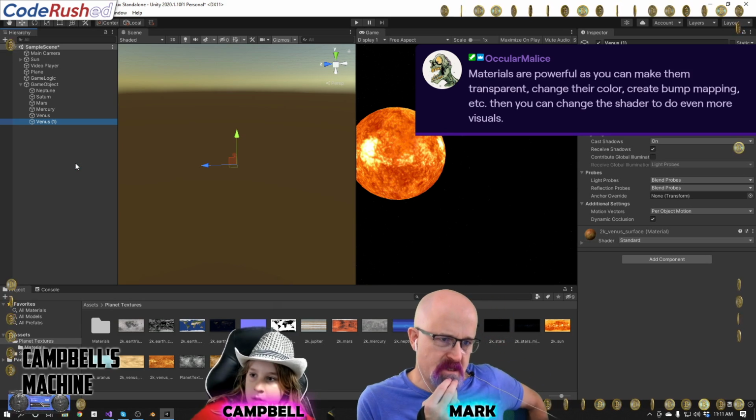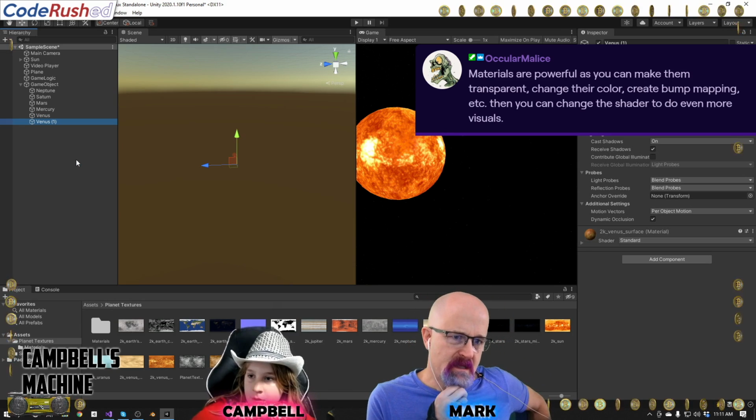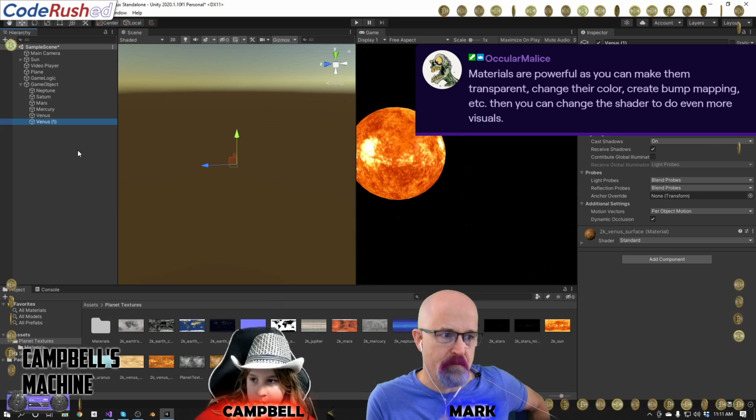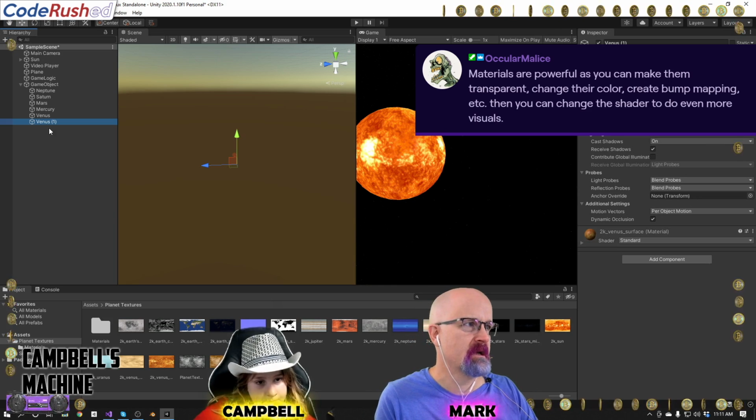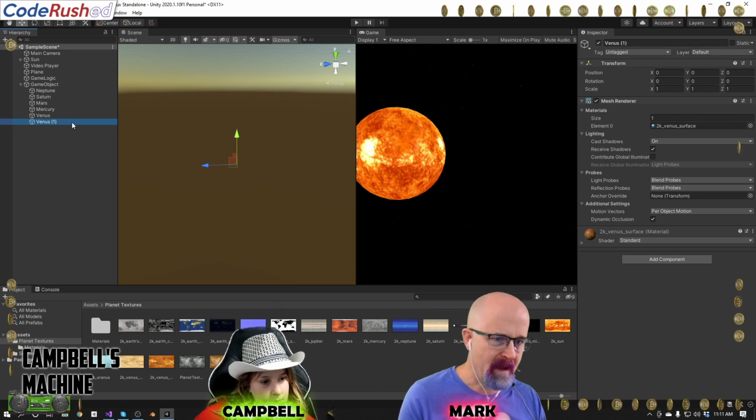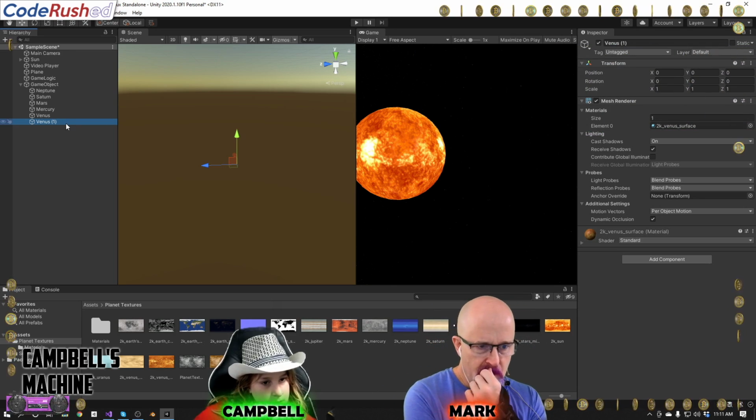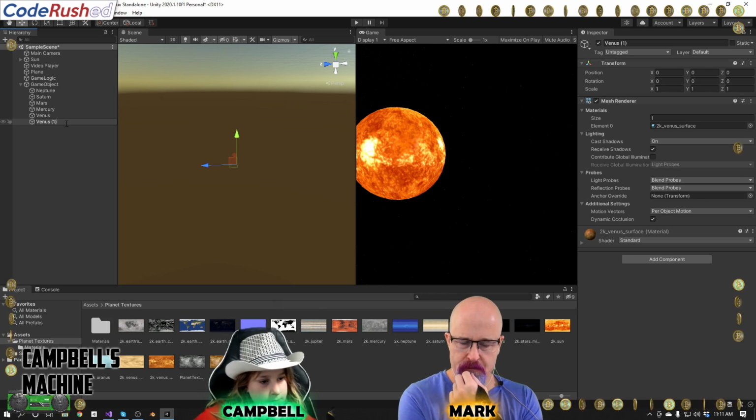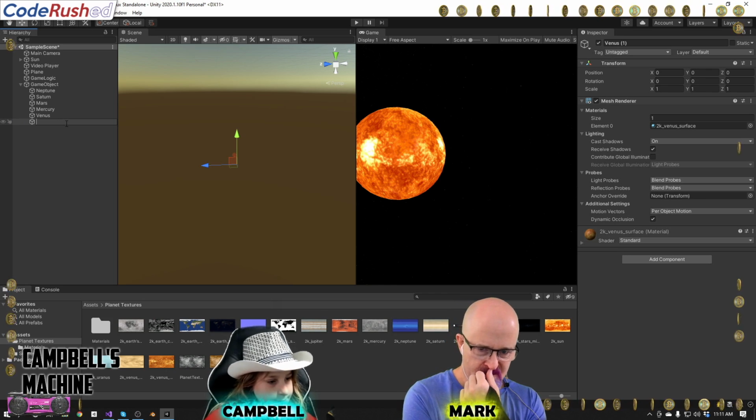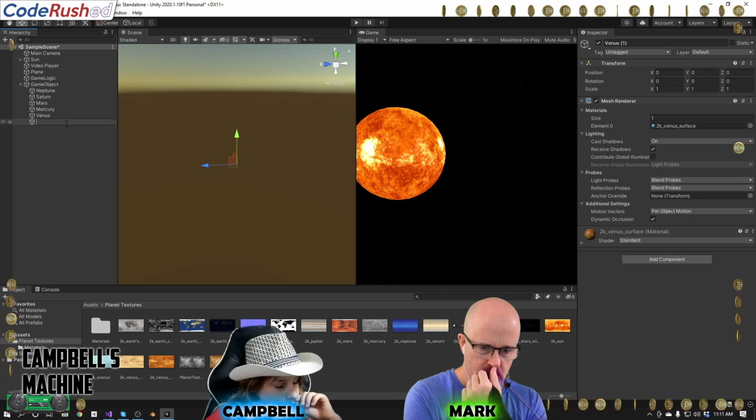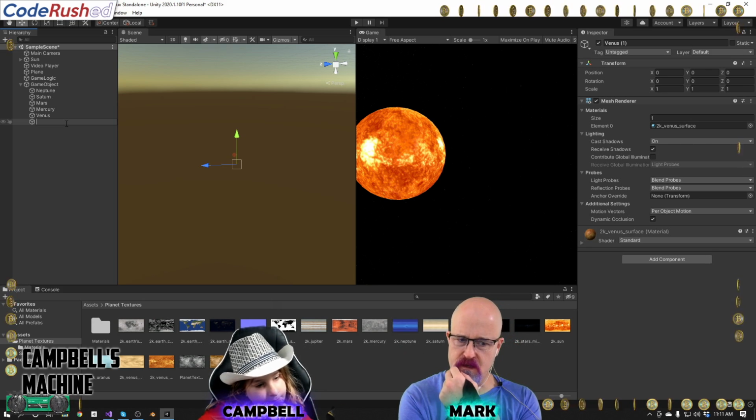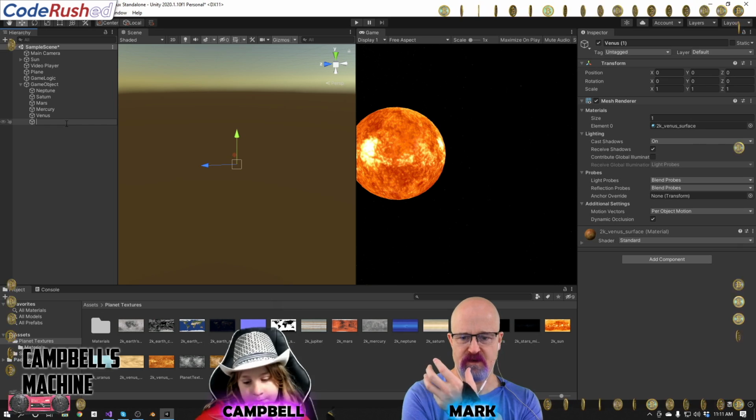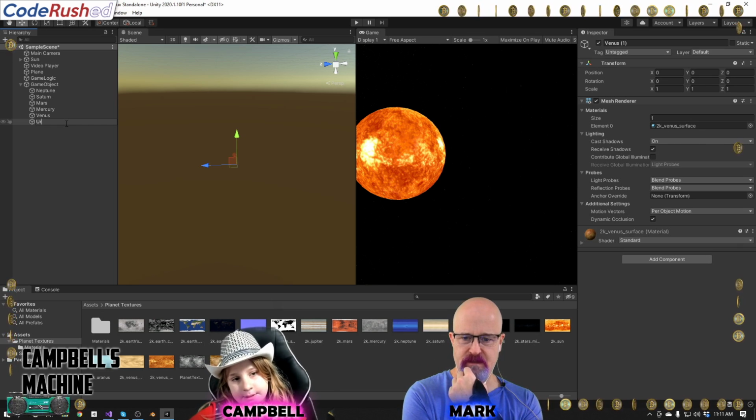Ocular Malice says materials are powerful, as you can make them transparent, change their color, create bump mapping, etc. Then you can change the shader to do even more visuals. We have a bump map for Earth, and we also have one for Mercury, I think. Or is it Venus? I don't know. For Venus, we have the atmosphere. We have a separate one for the atmosphere of Venus, I think.